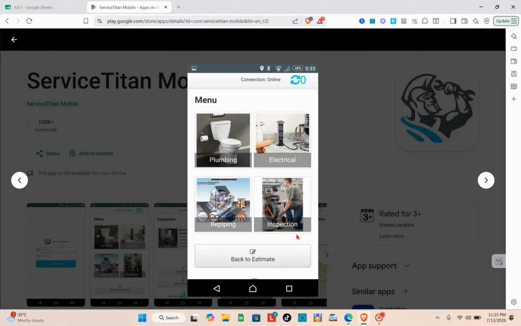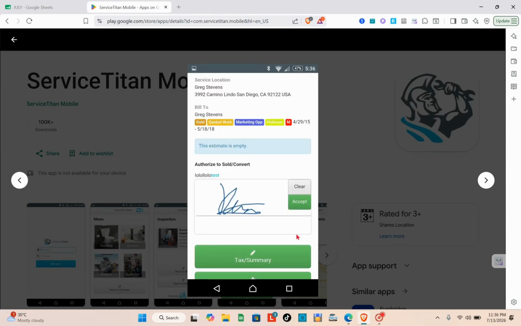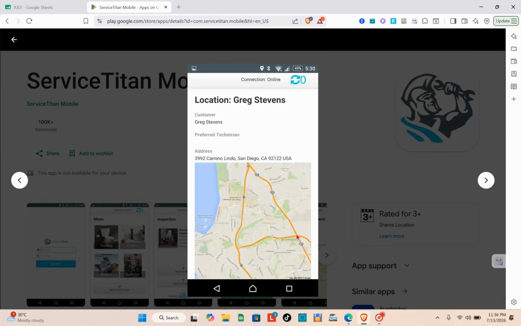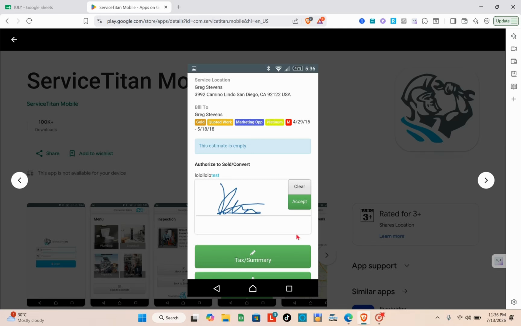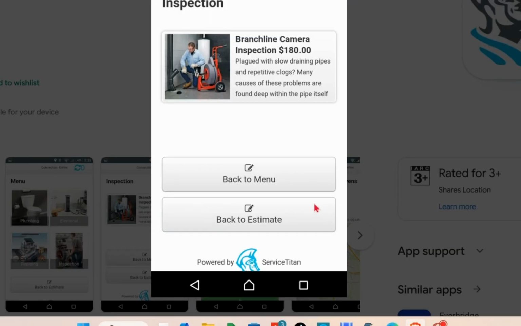Of course, you have to review the customer information. Before arriving, technicians can review the customer details directly in the app. This may include the customer's contact information, the service history, previous invoices, equipment details, notes from the office staff, and special instructions. Having this information beforehand helps technicians arrive better prepared.